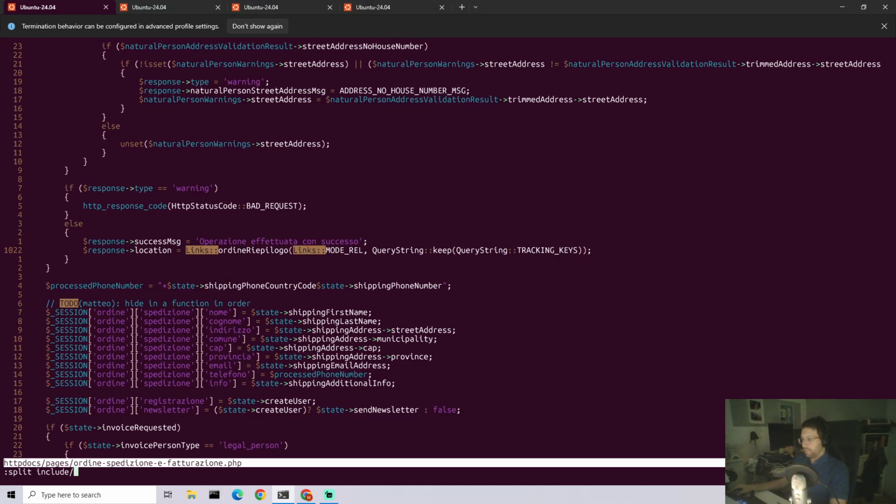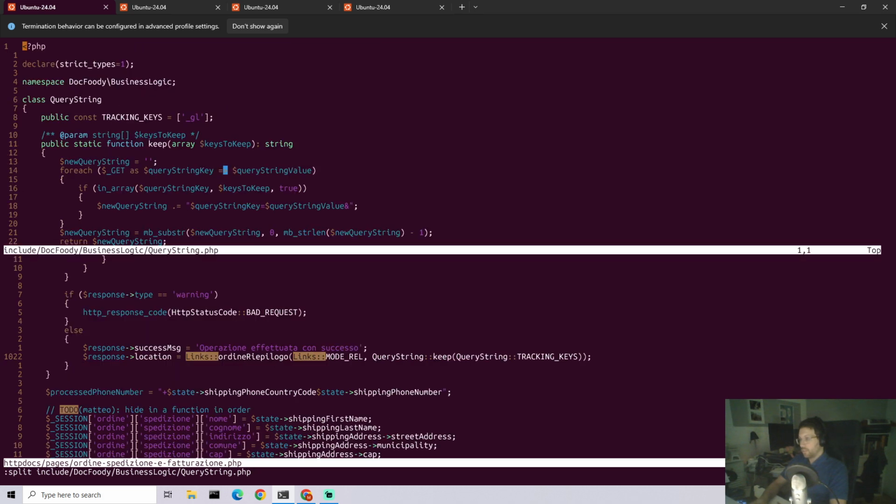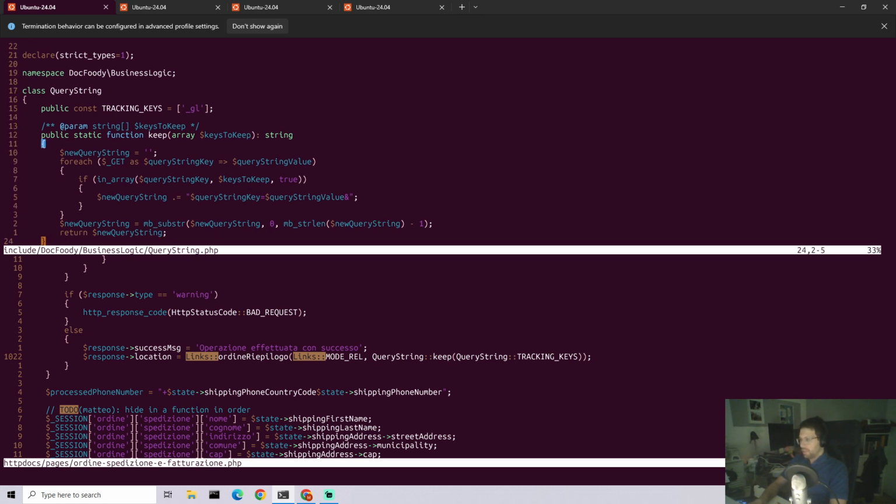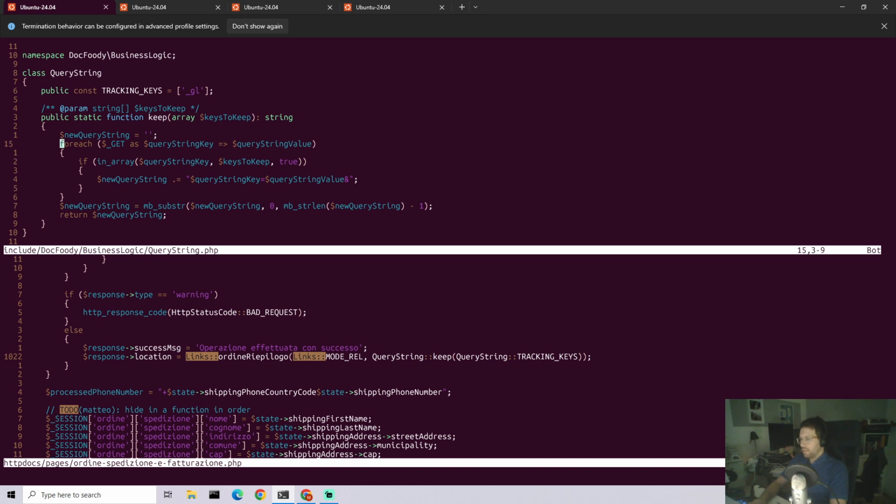By keeping the query string, I have this thing up and running. Look, query. I have to learn to say query string. Keep. If you pass a key, an array of keys to keep, this code will just take whatever is in get and dump it back in the query string.